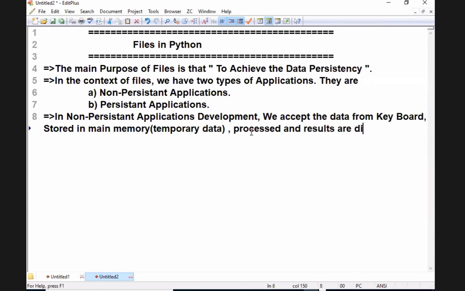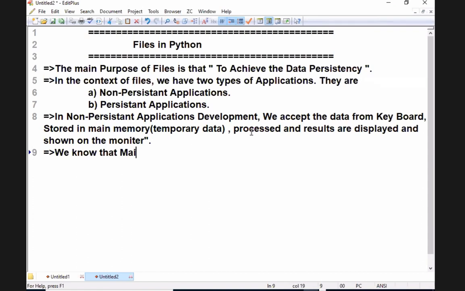results are displayed and shown on the monitor. And these types of applications are called what? As long as power is on, as long as the program is active, my data will persist. Once my application is deactivated, my results are gone. Am I correct? We know some general information: main memory is a temporary memory.